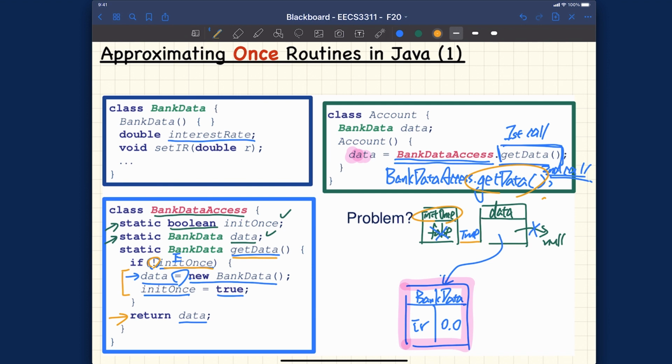And what do we return? We return this particular reference. So the data here is assigned to just the same object. You can see we're approximating how Java static methods can work like a once routine, but they're not exactly the same. You have to introduce some global variables to regulate the first versus the subsequent calls to the static method getData.